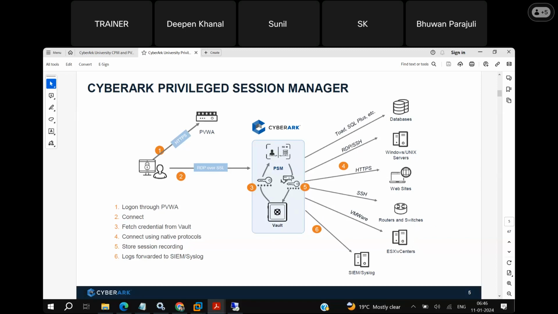It will store the PSM recordings on the vault server. On the vault server, in the safe, PSM recordings safe. PSM recordings is the default safe that will be created, and all the recordings will get stored in the PSM recordings safe on the vault server. Okay, and if we integrate with any third-party monitoring solutions like SIEM or syslog, the logs will get forwarded to the syslog server. Okay, so this is the actual workflow of PSM.